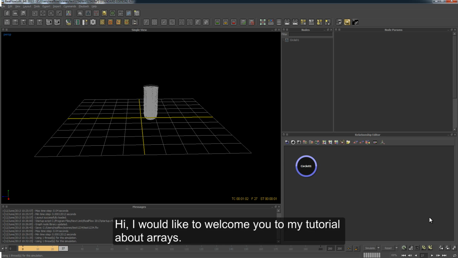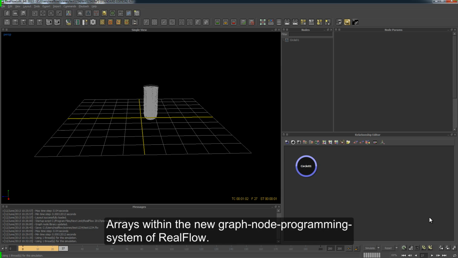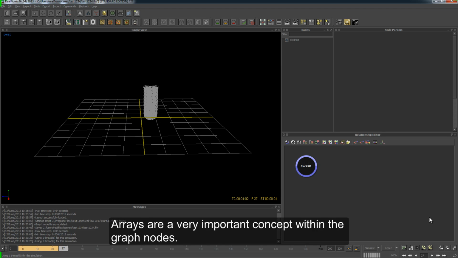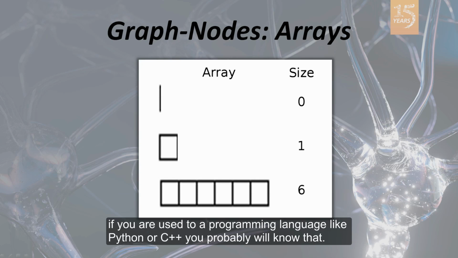Hi, I would like to welcome you to my tutorial about arrays within the brand new graph node programming system and the new RealFlow version. Arrays are a very important concept within the graph nodes, and I would like to quickly describe the concept of arrays. If you're coming from a programming language like C++ or Python, you probably know that.